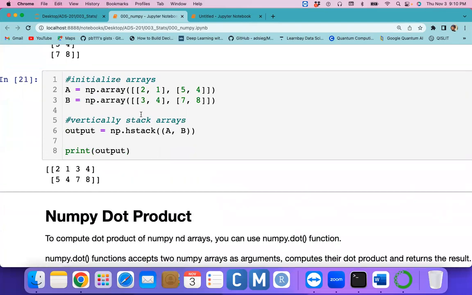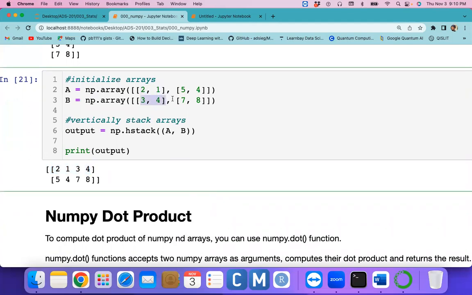Okay, so see 2 1 and 2 1. This is my row 1. So the combination of matrix 1 row 1 and matrix 2 row 1 can be defined as one row, and row 2 of matrix 1 and row 2 of matrix 2 can be combined as one row. This is what H stack usually does. H stack is one after one, V stack is one by one.